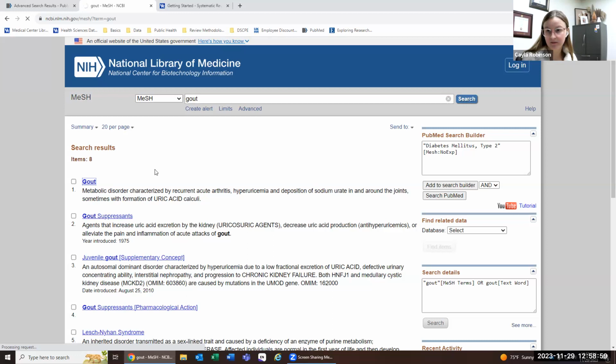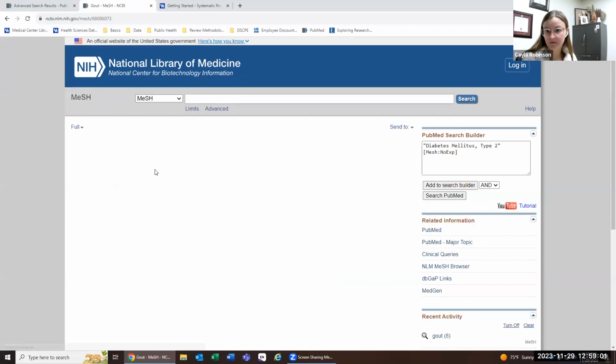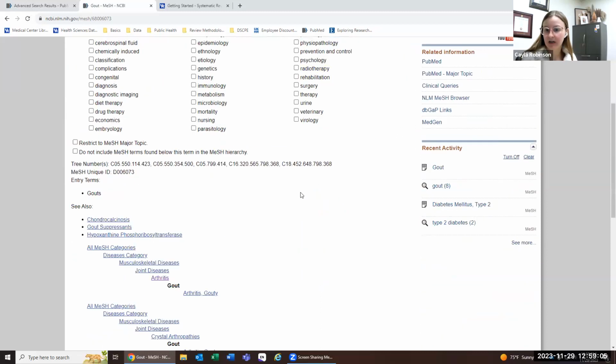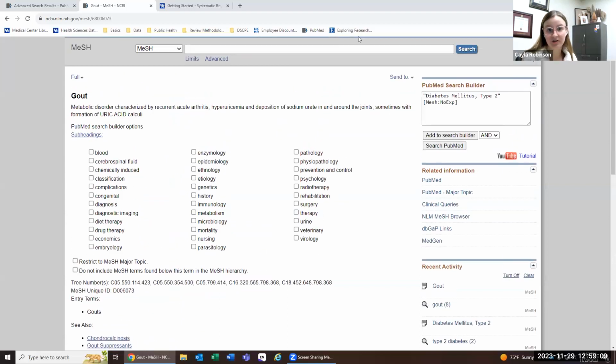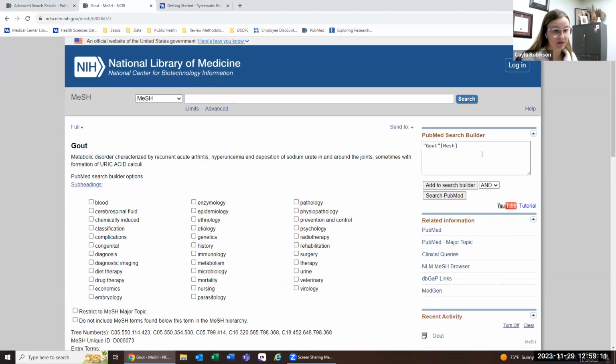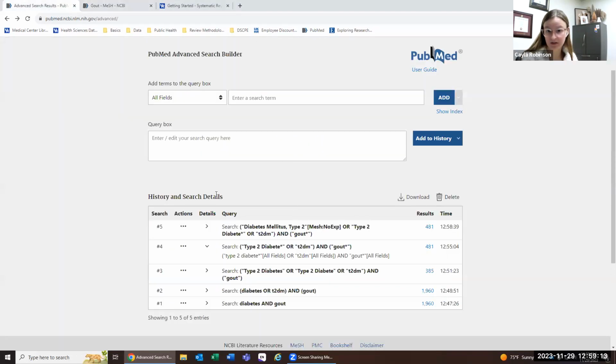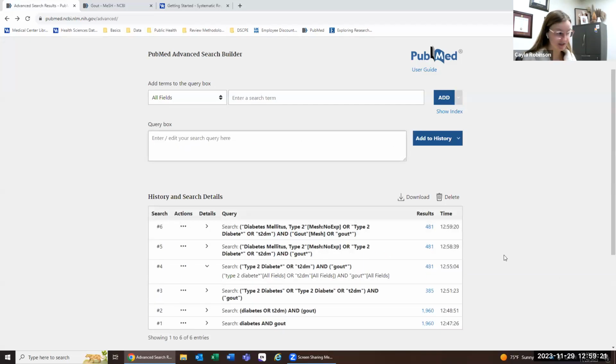It'll load. Oh, that's really unfortunate. Here we go. So gout has gouty arthritis underneath. So you could also want that too. So you could just do gout, add it here, add the OR. So now, once again, it didn't do anything, totally fine. Your systematic search will do something.